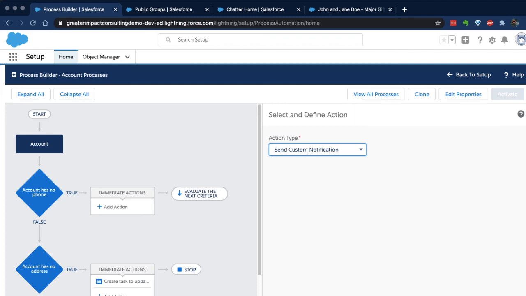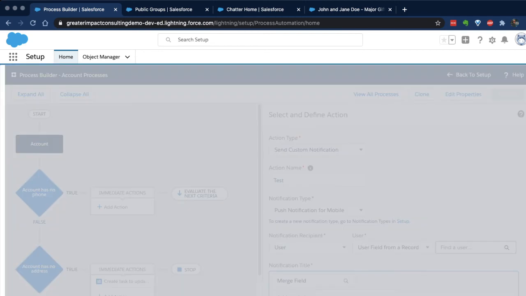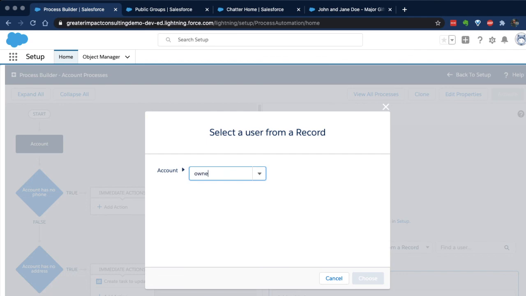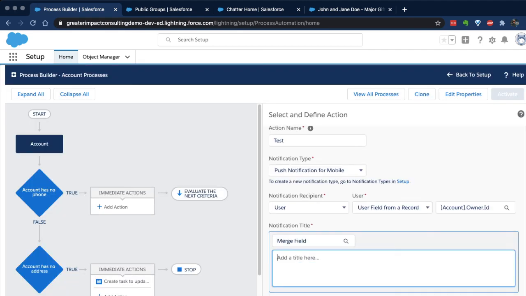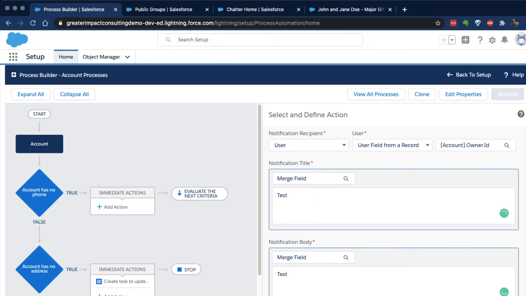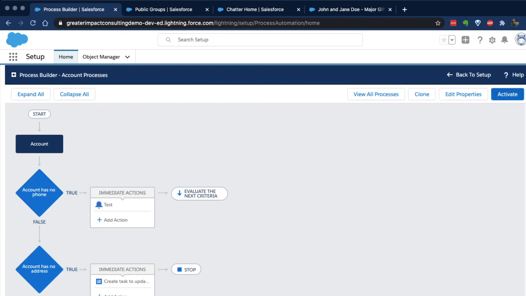So we'll just set this up at a really basic level and have it send a notification to our owner. Right, so now we've got actions under both of our criteria nodes, and now our activate button is blue.